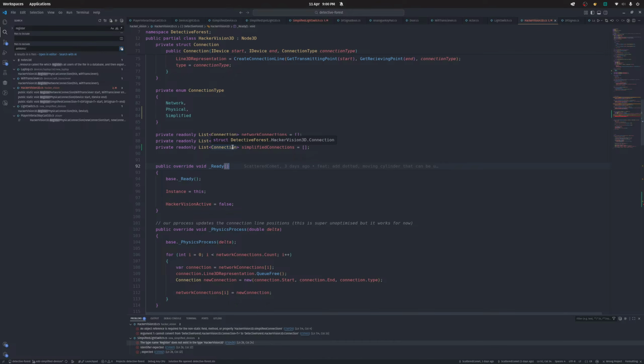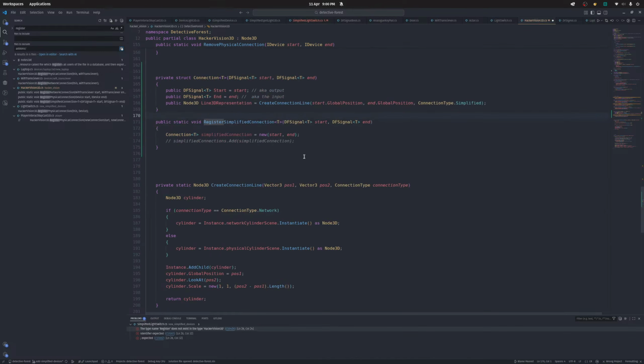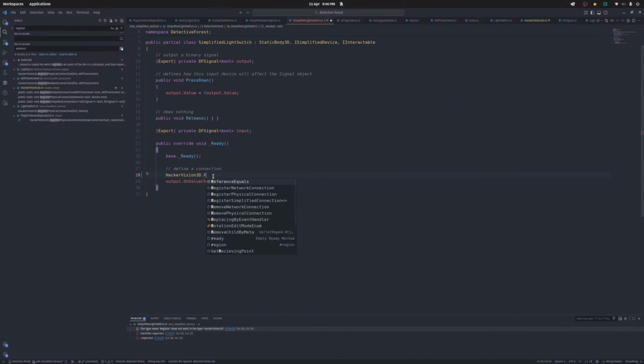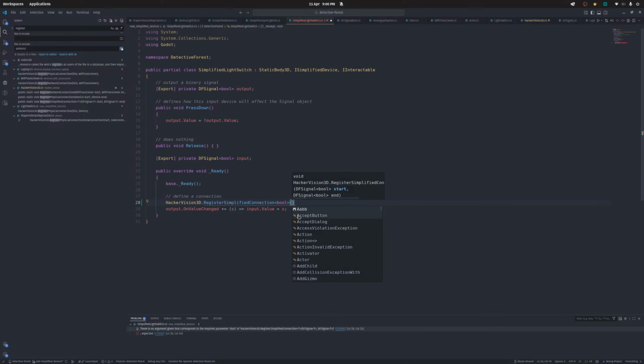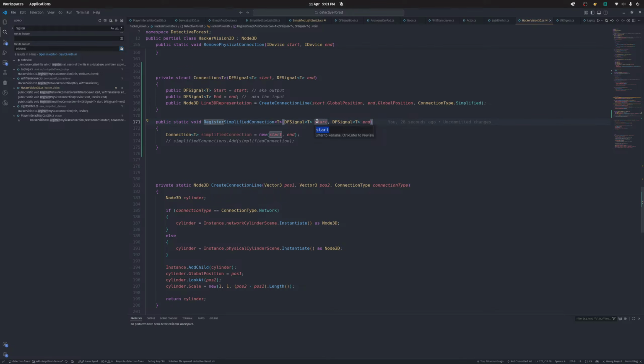Oh. Okay, I'll ignore this for now. Yeah. Register simplify connection of type bool. Output input. Yeah, this works. Okay. Oh, we don't even need this. That's nice. This should definitely be called output. Should definitely be called input. Okay.